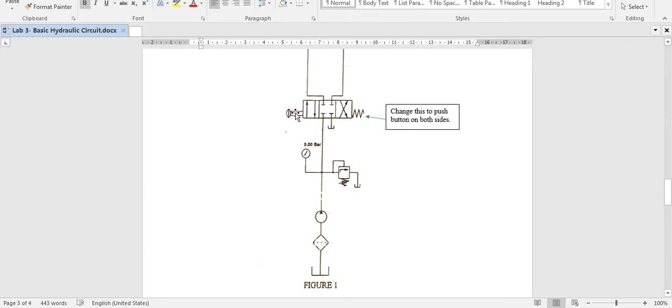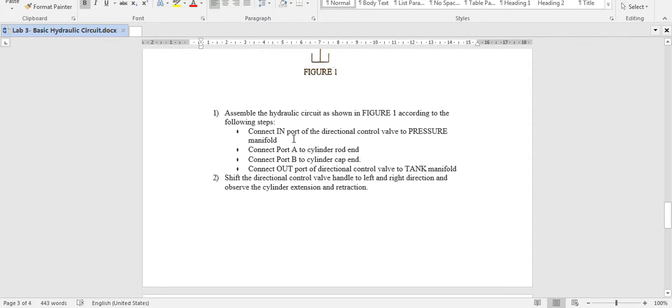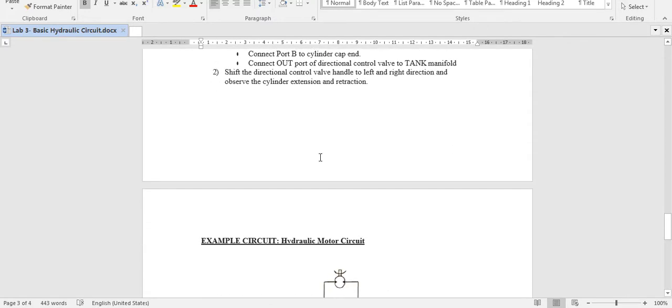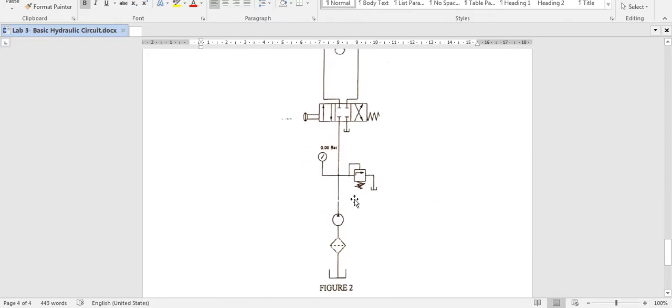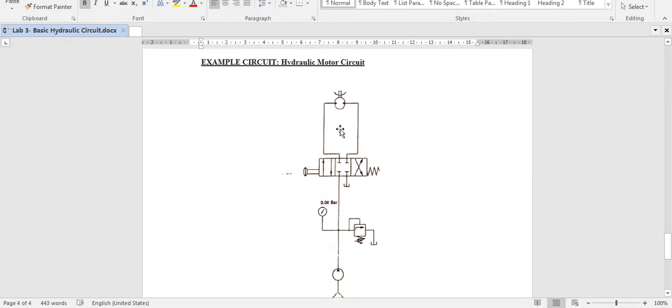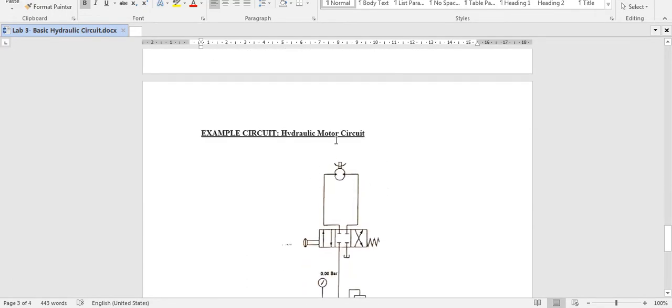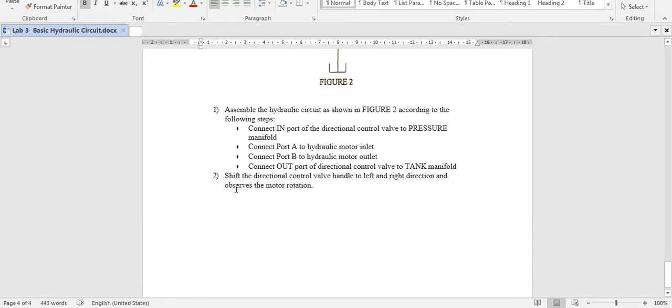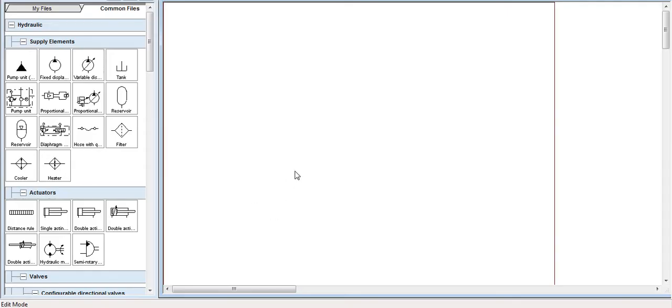So when you push the button on one side, it will extend, and when you push the other button, it will retract. You will see that in your software. Similarly, in the second circuit, everything is the same, just that you change this cylinder to a motor. That's the difference, but the rest is the same. Let me show you, so that after that you can do it in your group.